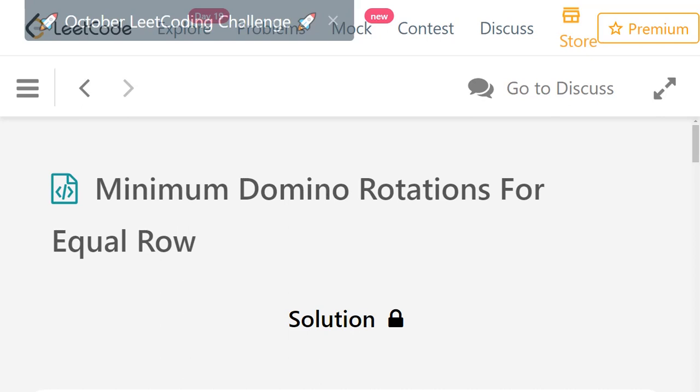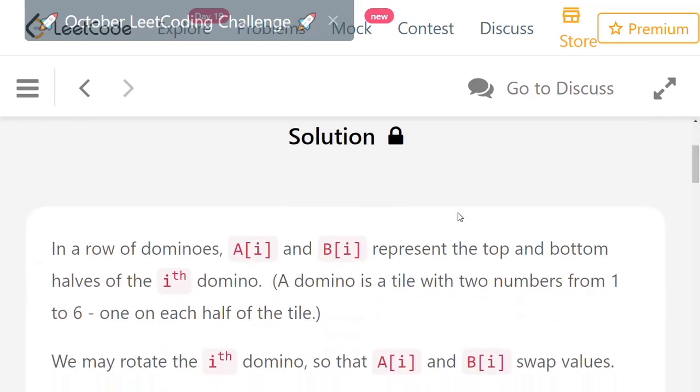Hello everyone, welcome to Leetcode Daily Challenge. The problem that we are going to discuss today is minimum number of domino rotations required to make an equal row. So let's look at the problem description.